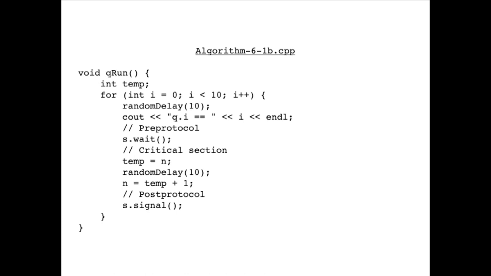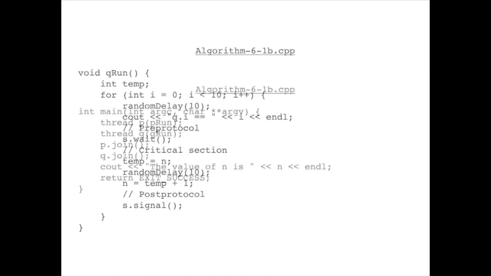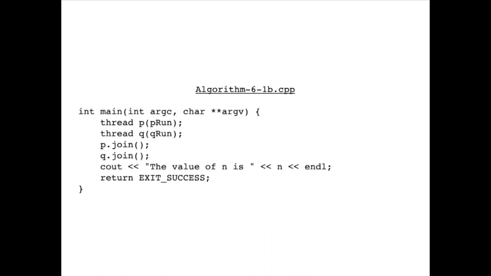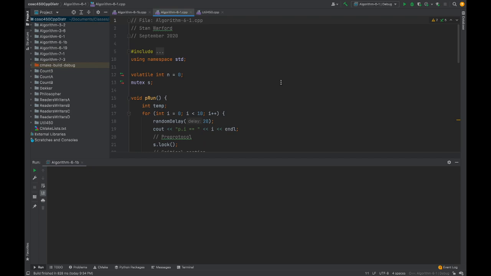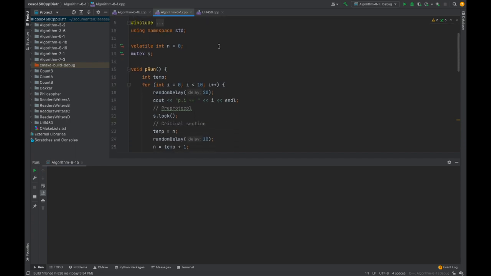And here the code for Q is the same, and the main program is the same. So let's get on with the demo. Okay, so here's our demo. We have here algorithm 6.1.cpp, and here's the code that we looked at in the slides.